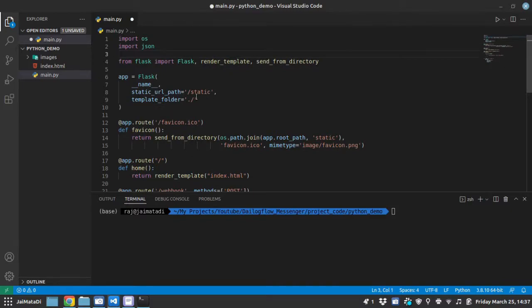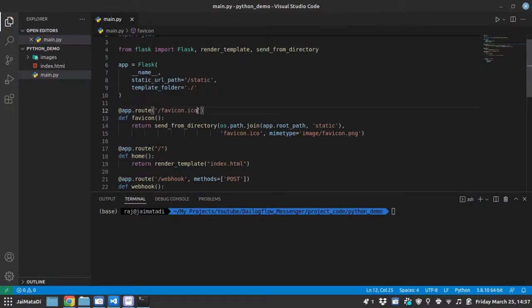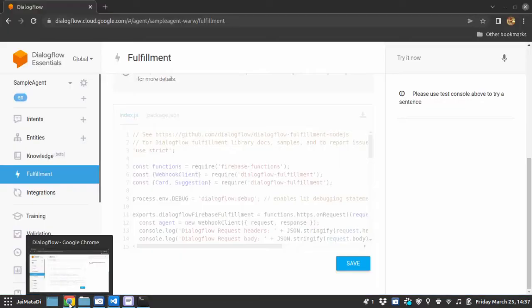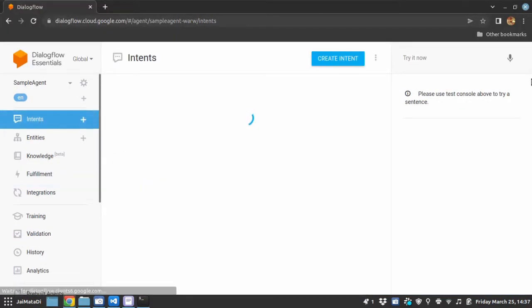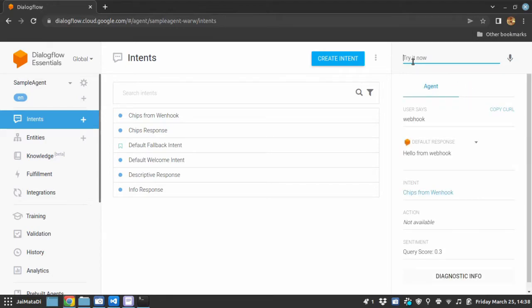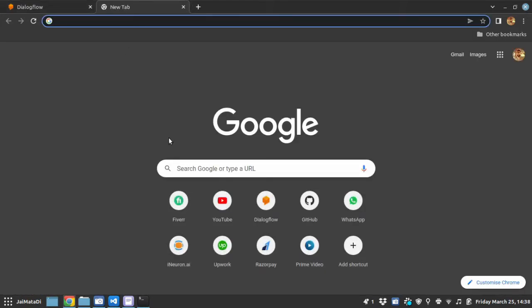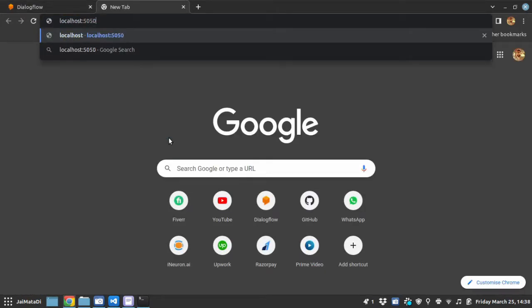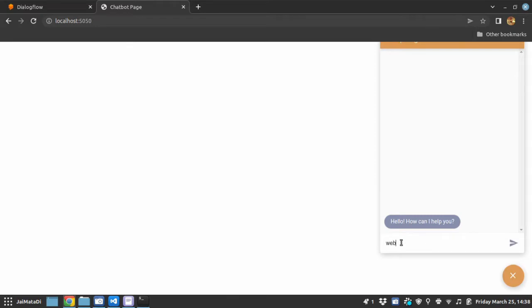Okay, now let me run this. It is running. Now let me test. The keyword was webhook. Okay, so we can see we got a response, hello from webhook. Now let me open the Dialogflow Messenger chat widget. If I say here webhook, now instead of this hello from webhook, we will send chips, suggestion chips.